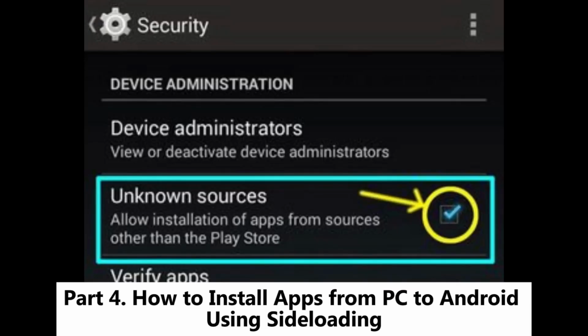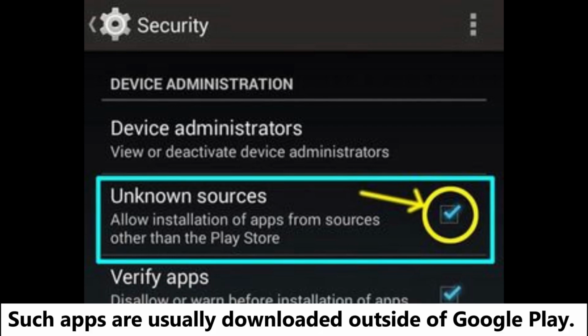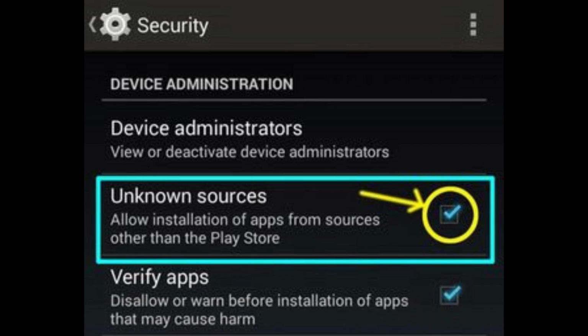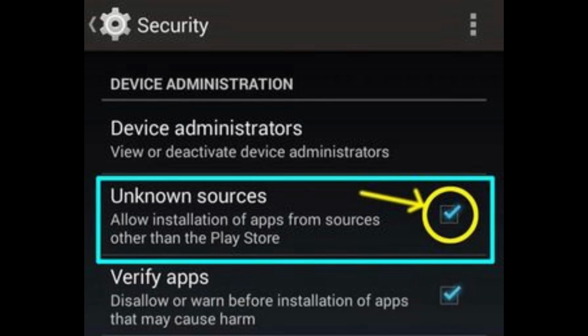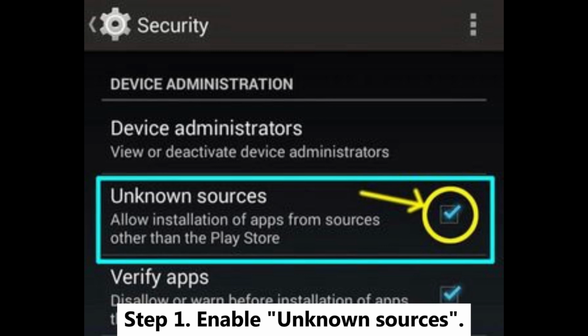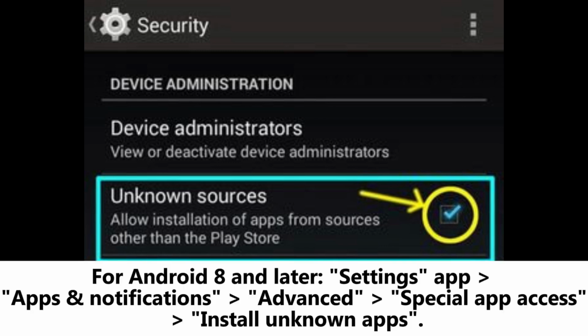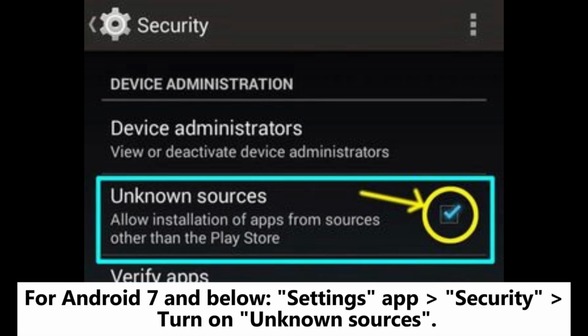Part 4. How to install apps from PC to Android using sideloading. Such apps are usually downloaded outside of Google Play. It requires users to allow a known source in their security settings. Step 1. Enable unknown sources. For Android 8 and later: Settings, Apps and Notifications, Advanced, Special App Access, Install Unknown Apps. For Android 7 and below: Settings, Security, turn on Unknown Sources.